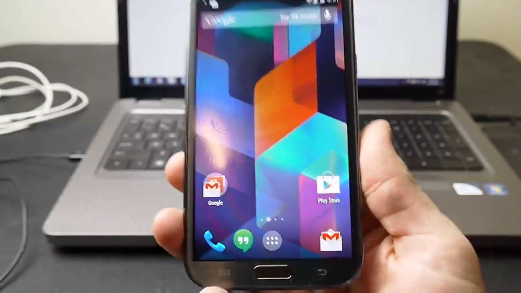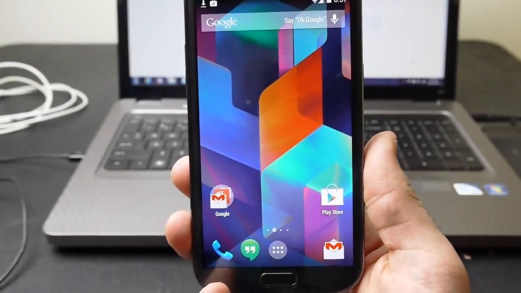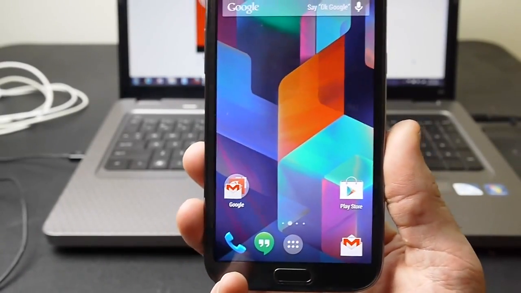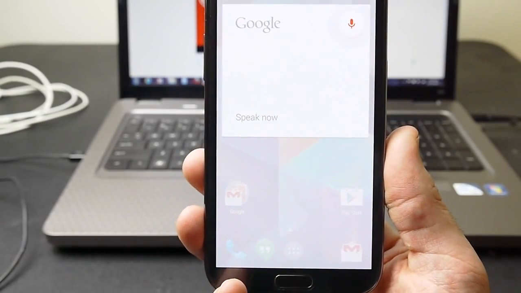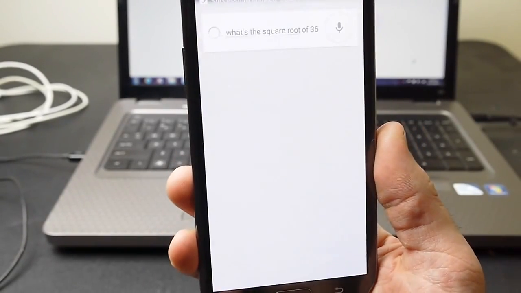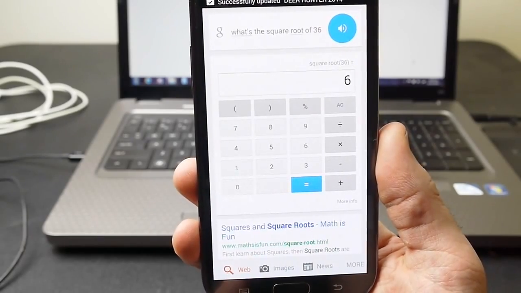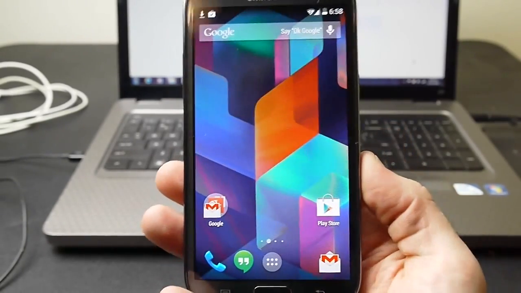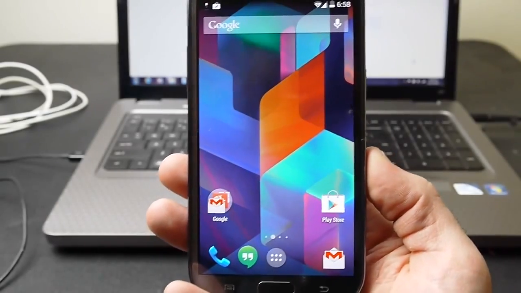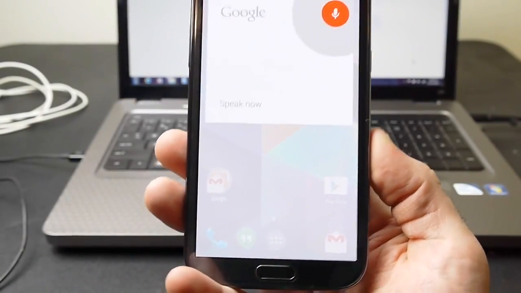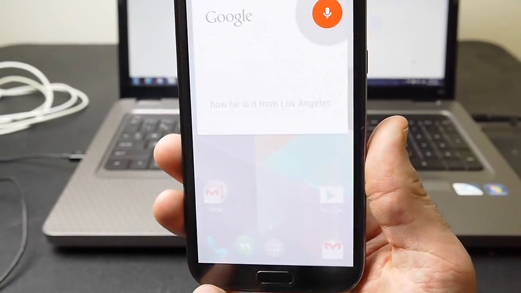So one thing that comes with 4.4 is it's always listening. So you can say, okay, Google, what's the square root of 36? Square root 36 is 6. So anytime you're on a home screen like this, it's always listening, ready for you to say, okay, Google, how far is it from Los Angeles to New York City?